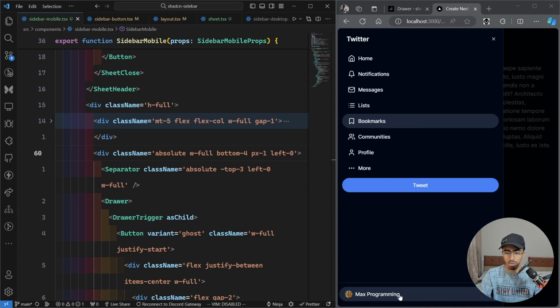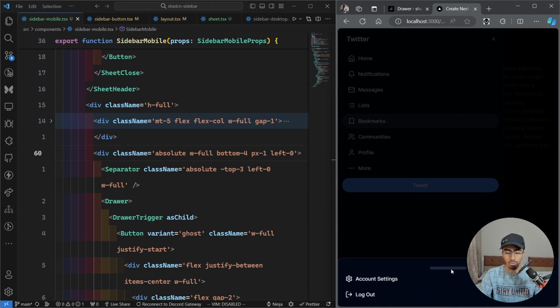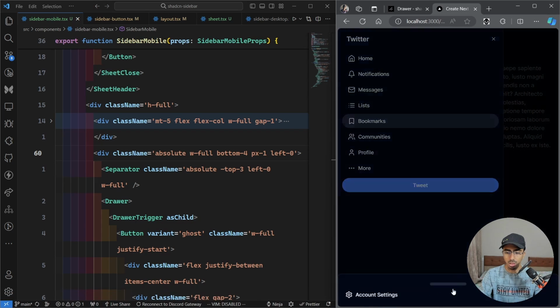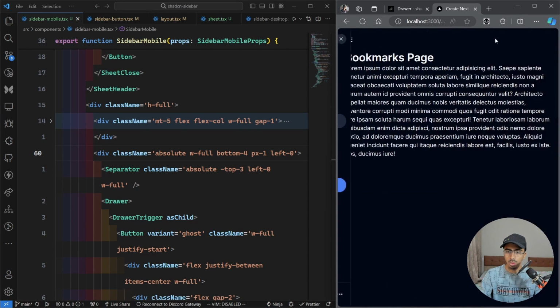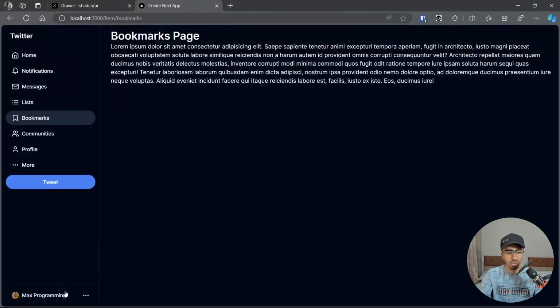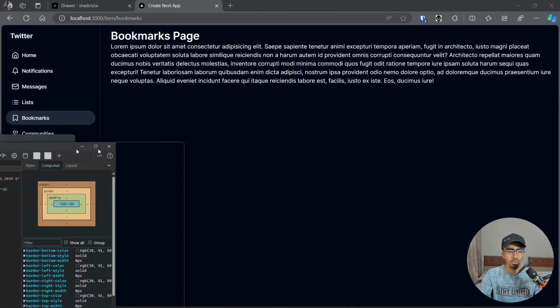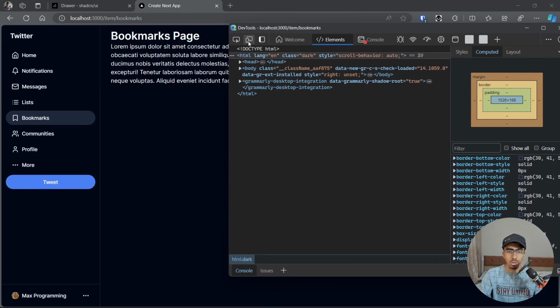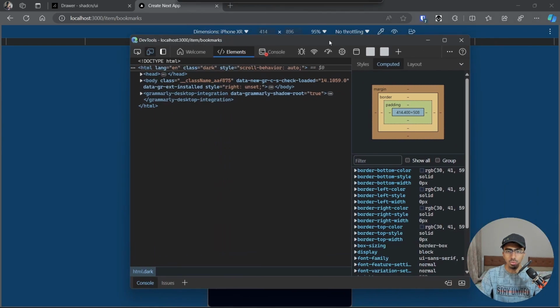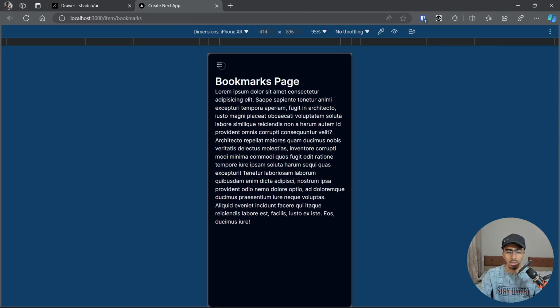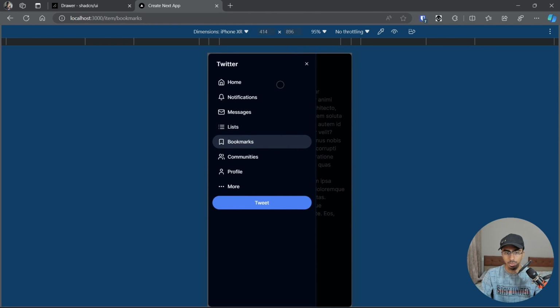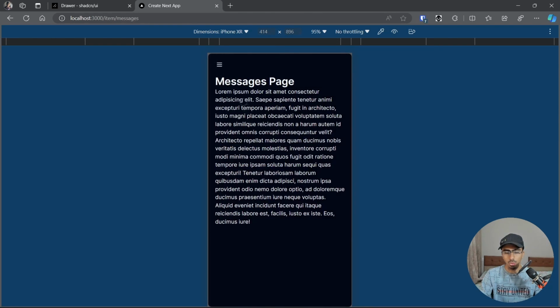So now if I were to click on it, this is how the drawer opens up. And if I were to close this and let's go to the full screen, this is our sidebar. Now again, I'm going to show you how it works on mobile actually. So let's go ahead and switch to the mobile view. All right, like this. And this is how the sidebar looks like. You open it up, you go to home page, you can go to any page you want.